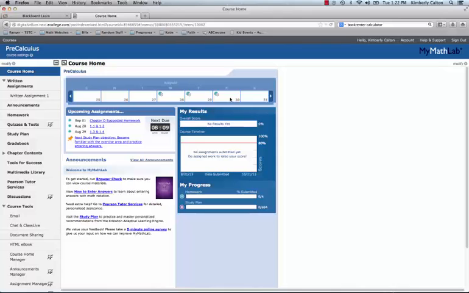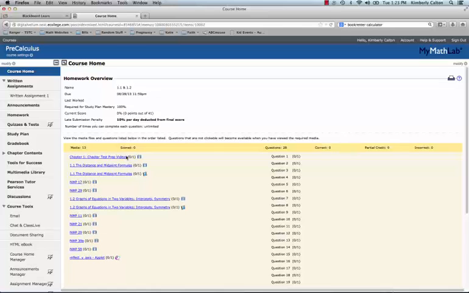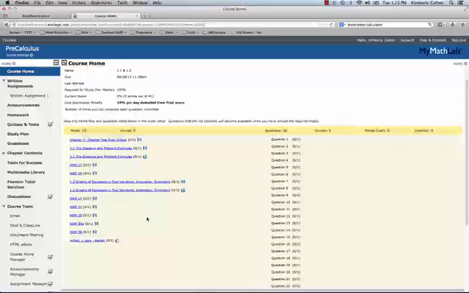To do the homework, you simply click on the upcoming assignments. These are our 3 upcoming assignments. We're simply going to click on Assignment 1.1 and 1.2. The important thing is this may show a little different on your screen. You must watch the media before any questions will open that pertain to that media.